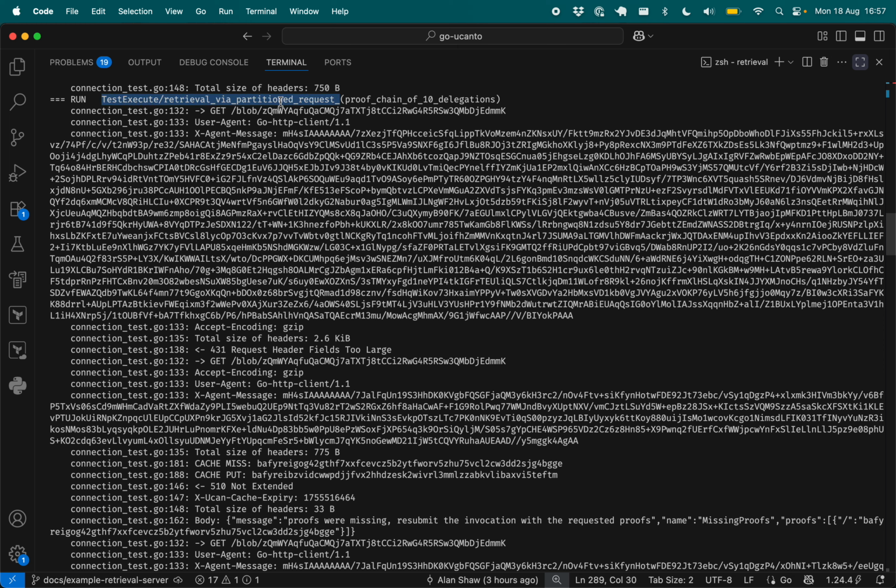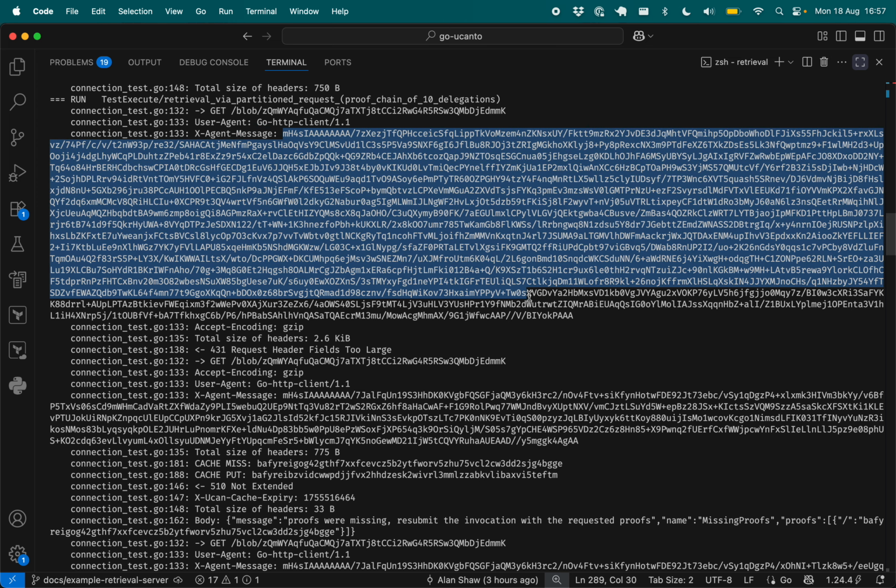So this is a partitioned retrieval request. It's got a proof chain of 10 delegations. So what happens here is we send a GET request to this URL. This is just printing out the HTTP headers we sent in that GET request. And we sent an X agent message here, which is really long, right?